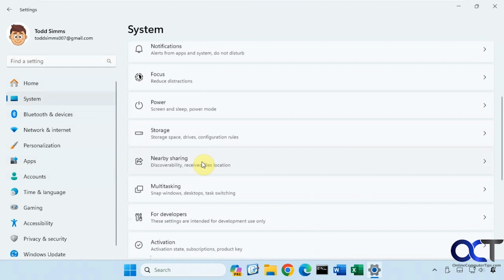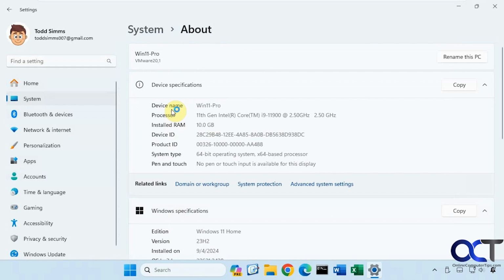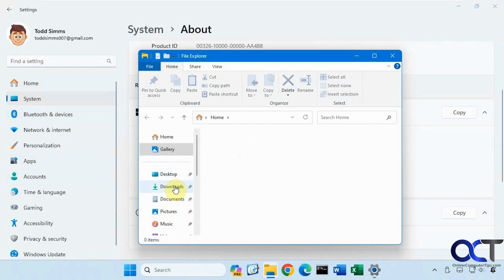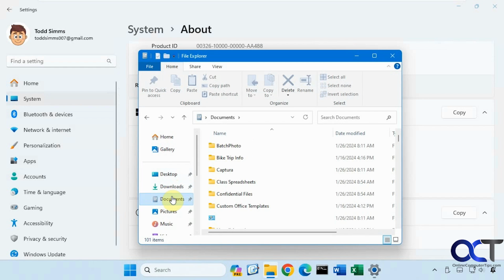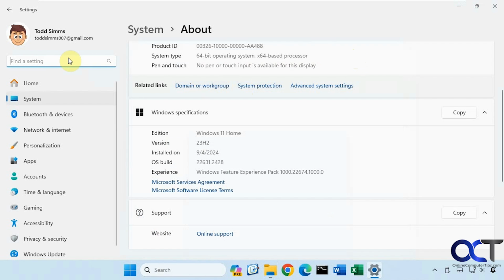Go to System and About. Okay, so the computer name is still Windows 11 Pro, so that'll have to be changed. But you can see that the edition is now Windows 11 Home. Let's go make sure we have all our files there. Yep, so documents are still there, pictures and so on. So it looks like it worked. Let's do one more thing here.